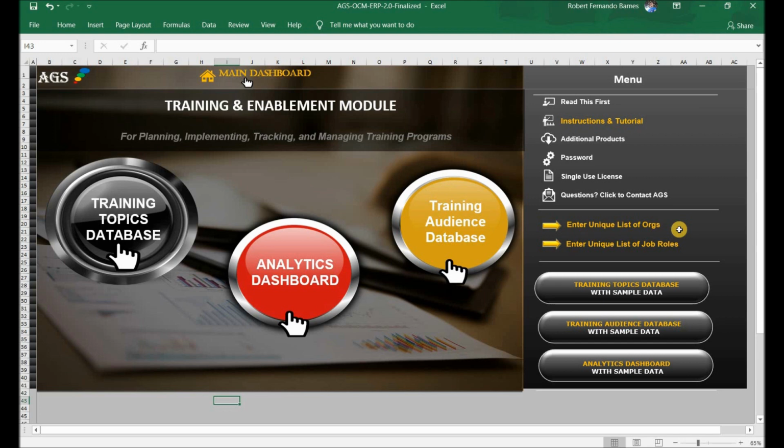These are the same 2 pages that we discussed in the tutorial for the OCM ERP Tool's main dashboard, video 1 of this series. You can also access them from the OCM ERP main dashboard page. We'll review these 2 pages in detail later on as part of this tutorial. The next items I would like to go over on the Change Training Management module's menu column are the sample data buttons. While using this module, you can always view sample data for the Training Topics database, the Training Audience database, and the module's Analytics dashboard. Clicking on any of the sample data buttons will take you to the specified sample.